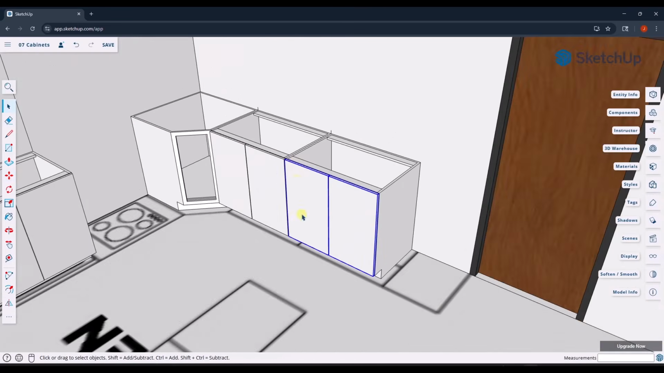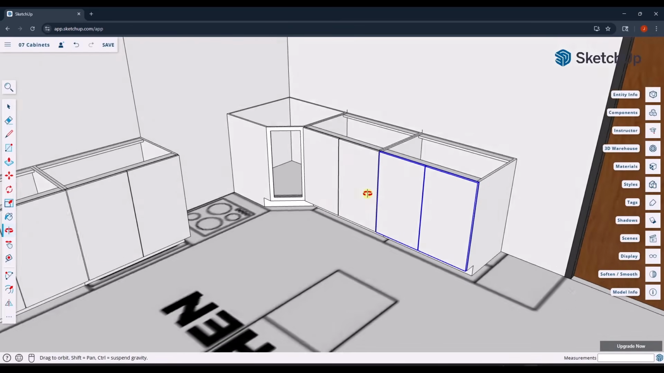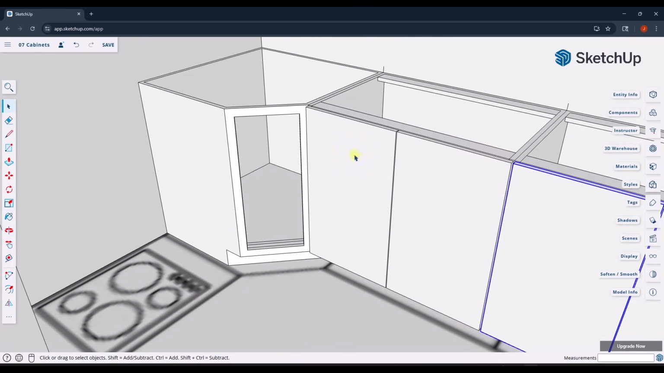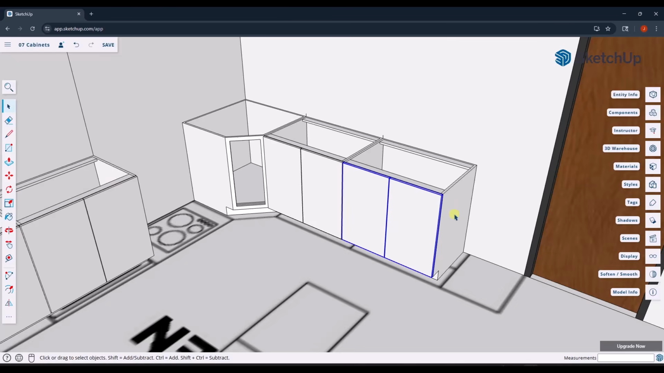Well, now I've got all of these doors in here. The cool thing about the way that we created this, and there might be a little bit of work we have to do on the corner in order to get this to fit in here, I'm not going to get way in depth on that right now.